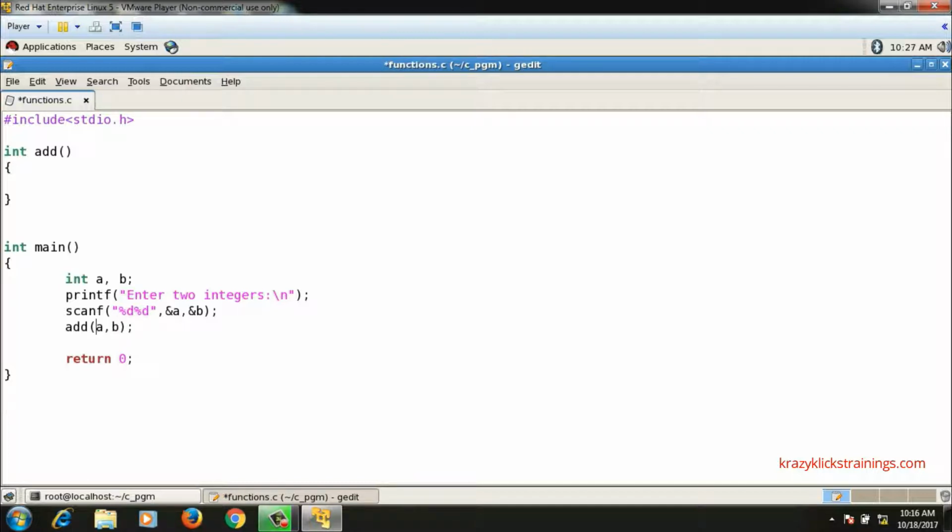Now these are called arguments or parameters to the add function, or specifically they are called actual arguments or actual parameters. So here a and b are actual arguments or parameters. Now this is the function call. a and b are passed to the add function by value. Now I am passing the values of a and b to the add function. So this method of calling a function is called call by value.